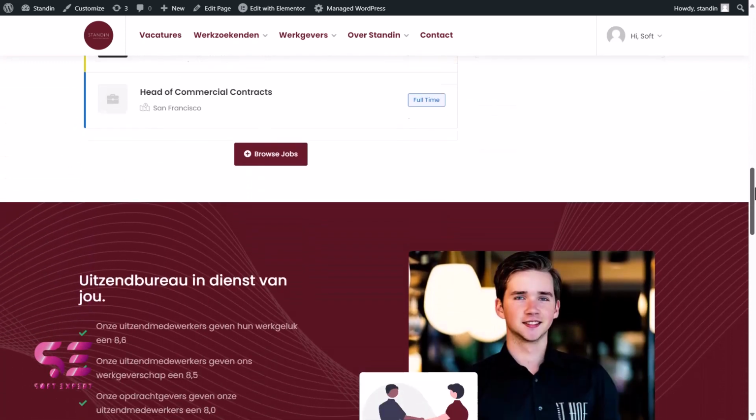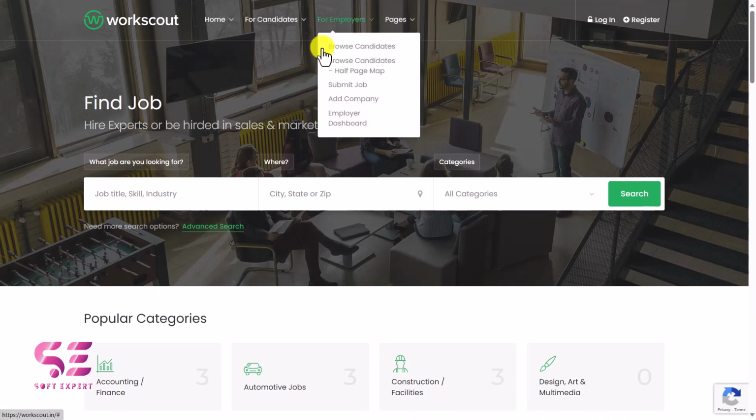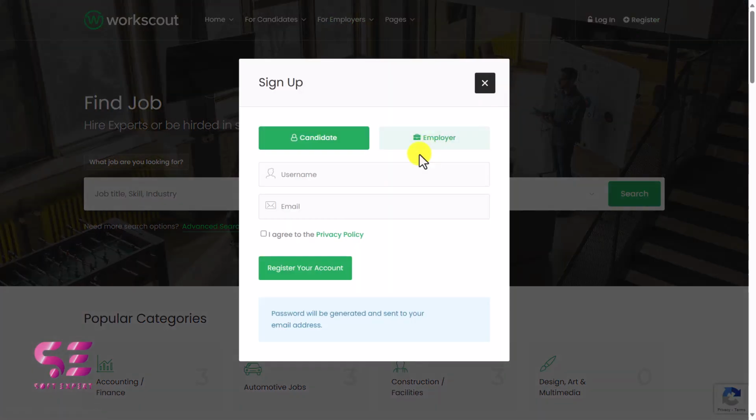The reason for choosing this theme is this is a complete job board WordPress theme, but it also allows us to disable the employer options here and also in the register form, and we can only register as candidate and can apply for the jobs. And on the other hand, only admin or the website owner will be able to post jobs.